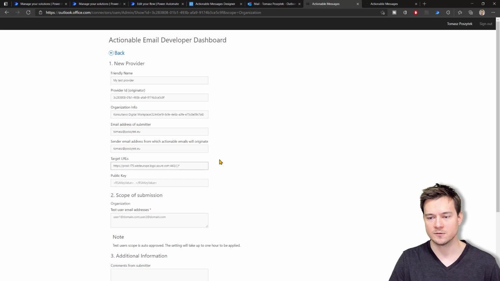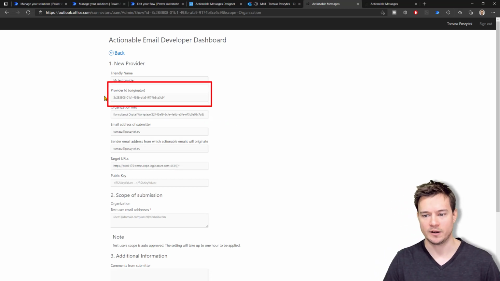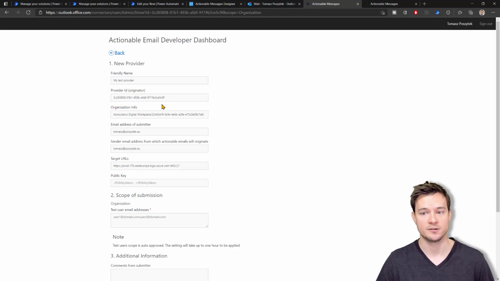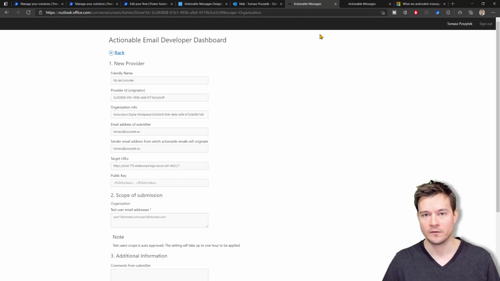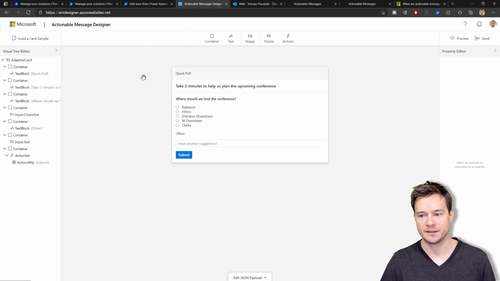Also, now once I go here, I need to remember, or somewhere store, this provider ID. I mean, I can always go back here and get it, so no worries. All right, so the next step is to define or design your actionable message, so your adaptive card that will be sent as an actionable message. So I'll just jump back to the actionable messages designer.